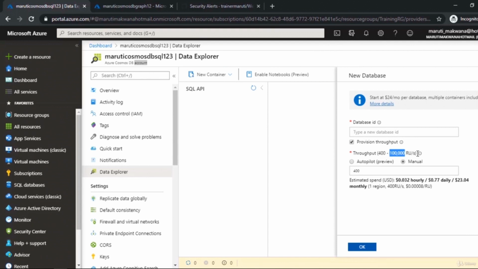It means your costing of your Cosmos DB account is not based on the account, actually it's based on the database. And in that also, every database can have a different throughput associated with that, and you have to pay hourly based on that. You can see right now they have shown me an estimated spend in US dollars, and it's starting with $0.032 hourly. Now if I just continue this thing, it's going to cost me around $23.04 monthly if I go with the minimum throughput.